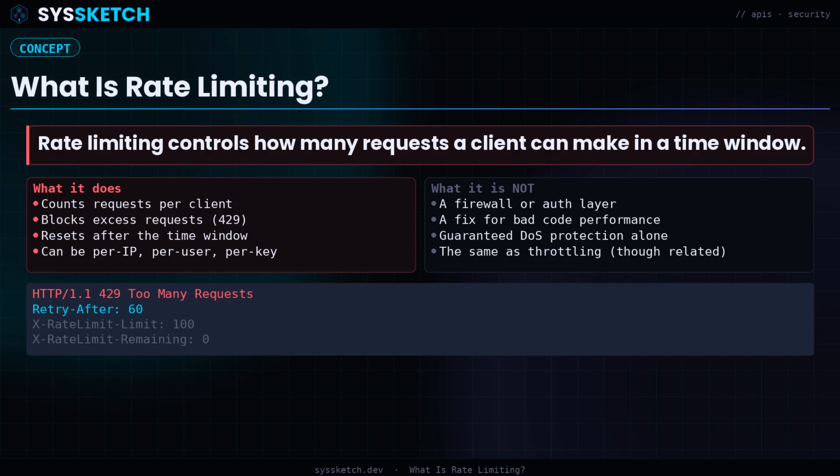Rate limiting controls how many requests a client can make in a fixed time window. That is the definition. A client tries to make a request. The rate limiter checks how many requests that client has already made in the current window. If they are under the limit, the request goes through. If they are over the limit, the request is rejected immediately with an HTTP 429 status code, which means too many requests. The response includes a Retry-After header telling the client how long to wait before trying again.